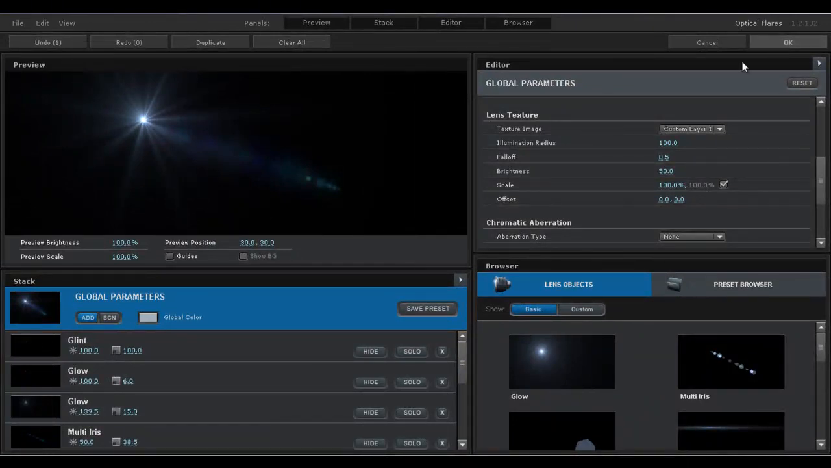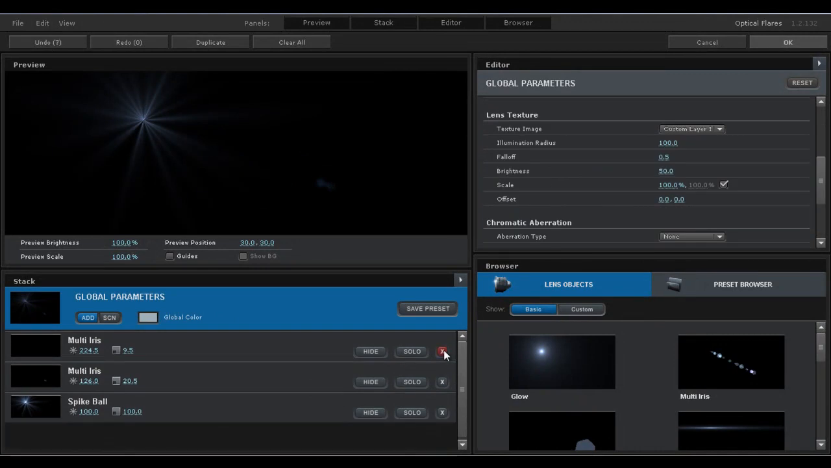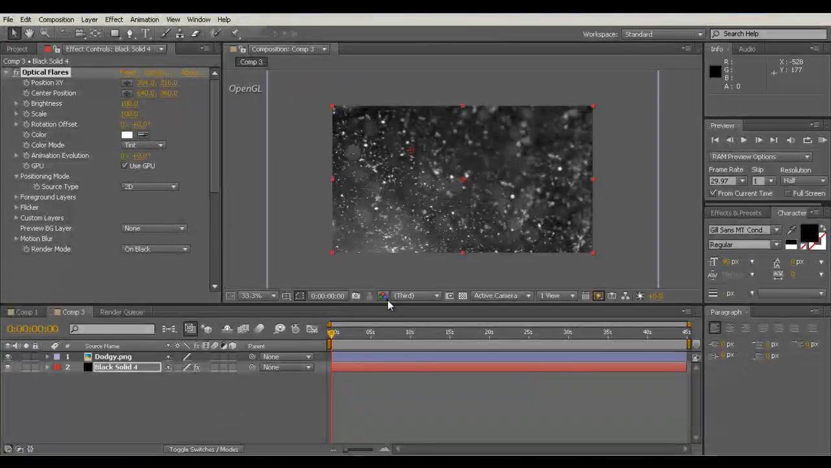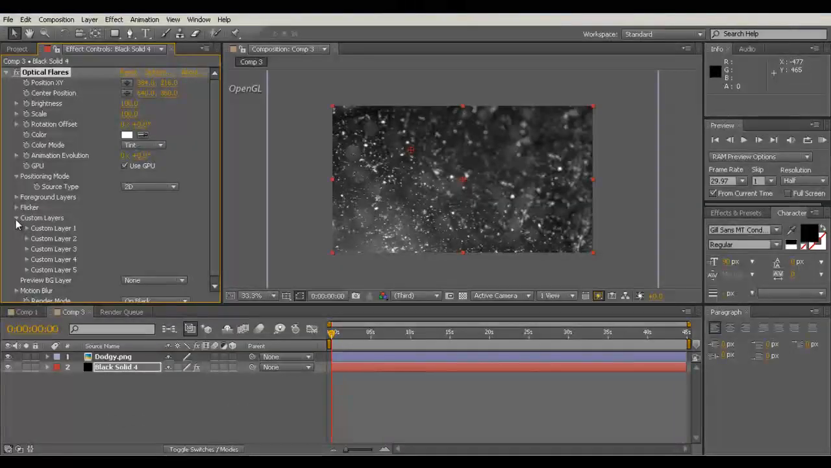Alright, now also, if you want to, you can go ahead and remove these. I'm just going to go ahead and go with a simple glow effect. And basically what we do is we'll go right here under the Custom Layers tab, go to Custom Layer 1, and go to Dodgy, your PNG.